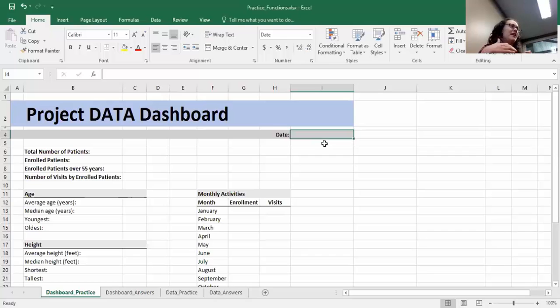Using functions to show in real time what's going on with the data and answer questions that are important to you right at this moment can be really useful to you.